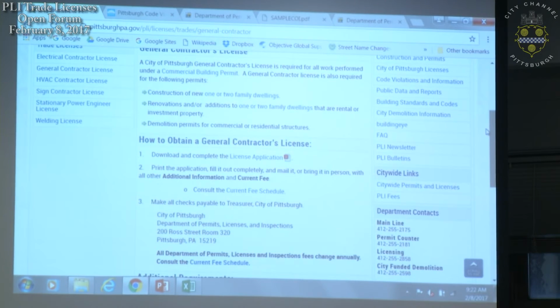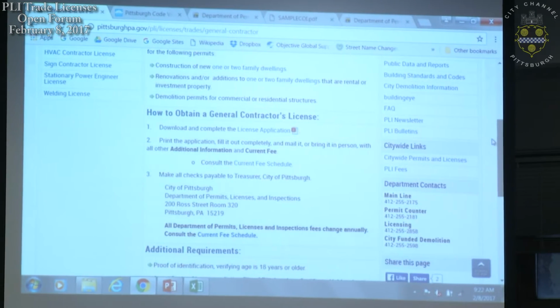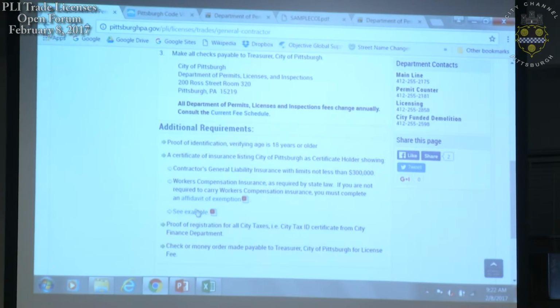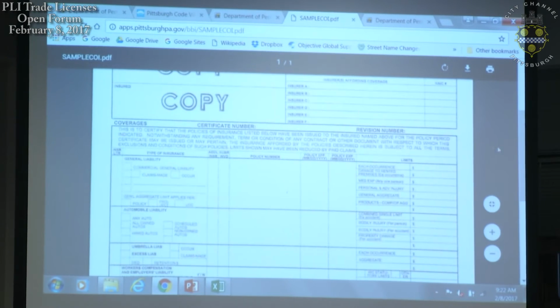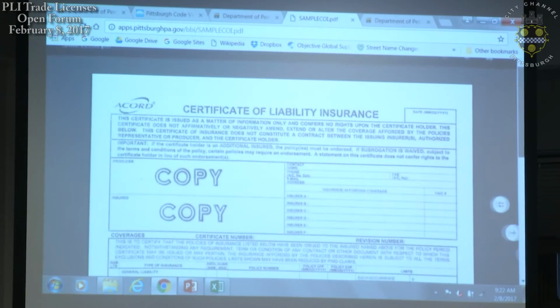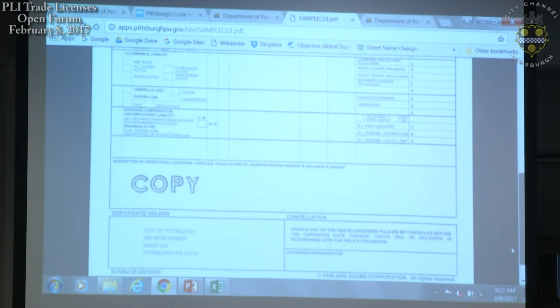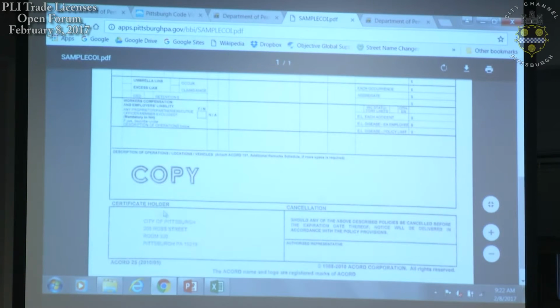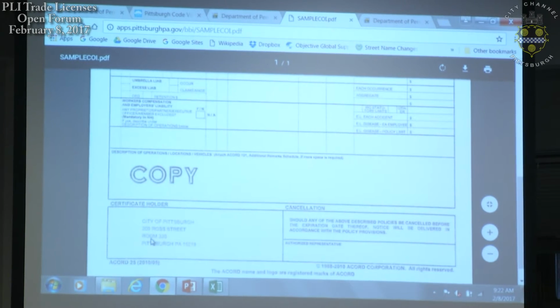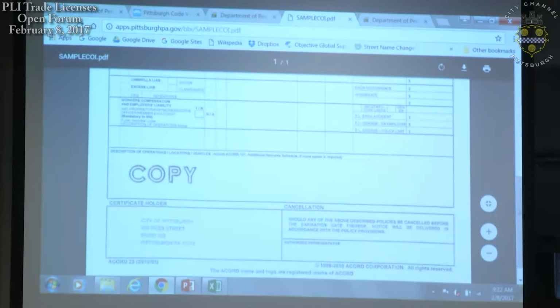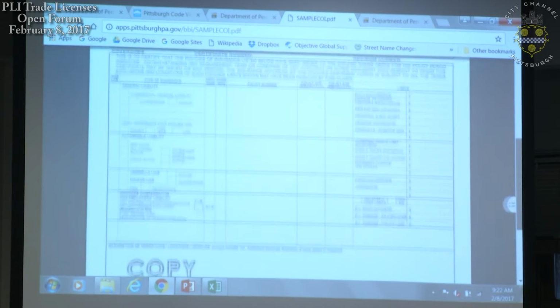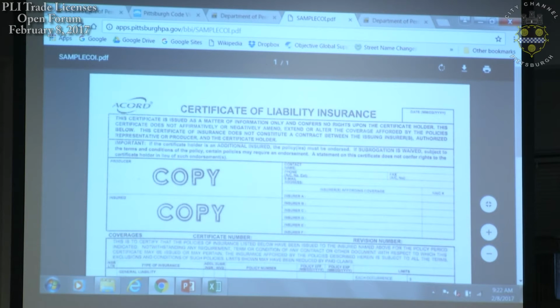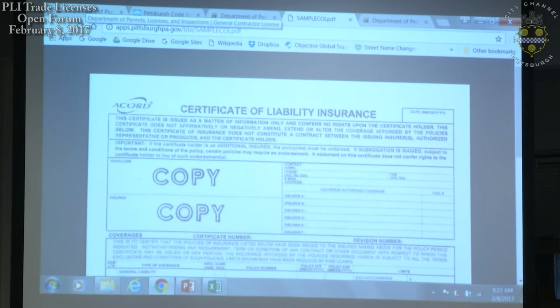It also gives you an example of what a certificate of insurance looks like. And if you look at the bottom, certificate holder, that's where the information goes. A lot of times people don't put it there, they put it somewhere else. That's where the information needs to be, City of Pittsburgh as certificate holder for the licenses, okay? I have people that literally just take this to the agency and they do it from there.